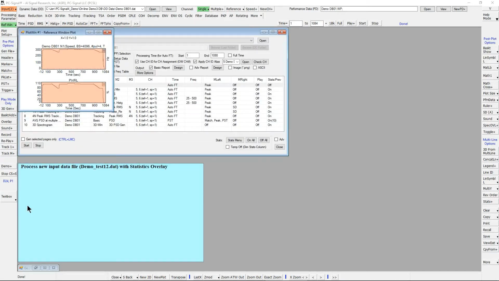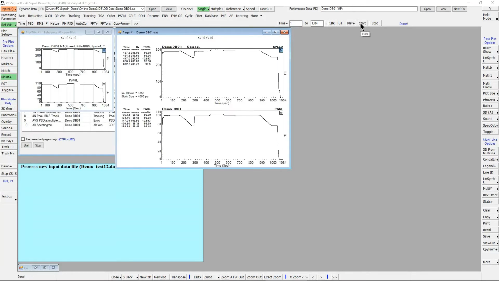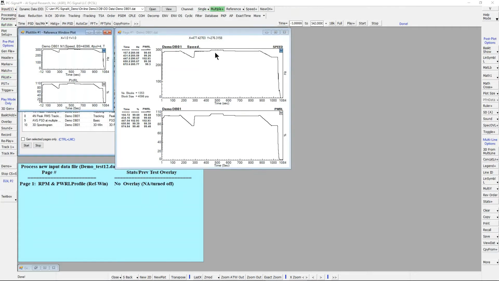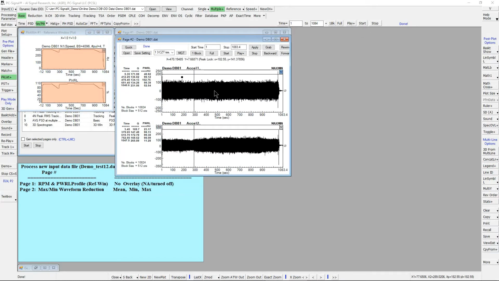Now the DB will start processing the new input data, demo test 12, with statistics overlay. The first page is the RPM profile. For this page, its statistics overlay is turned off, therefore there is no data overlay in this plot. The next page is max-min waveform reduction from 2 Excel channels. Now there are 3 additional line overlays on this plot, which are its mean value statistics, minimum, and maximum value. Notice that these statistics are decomp statistics, which means they were computed as a function of its corresponding power level of the new test.